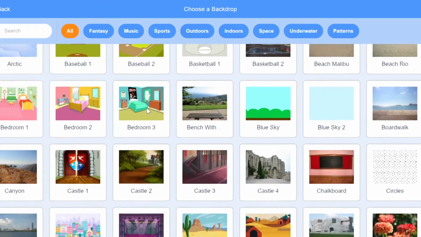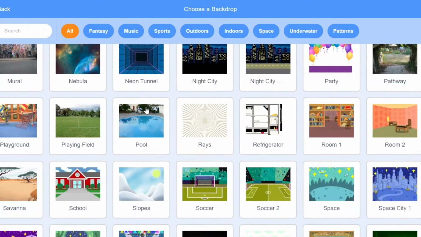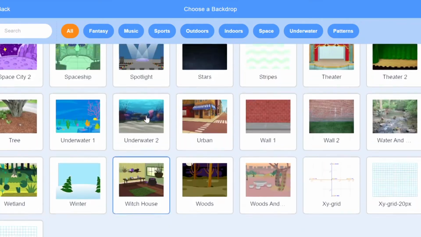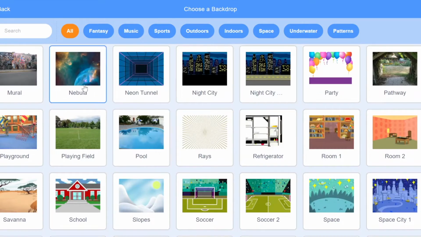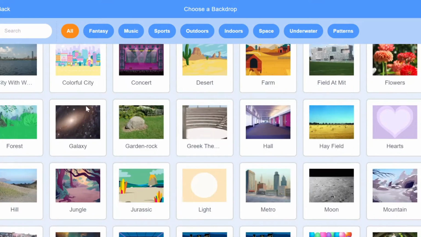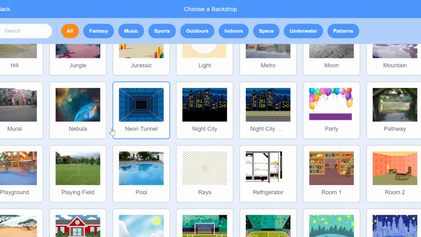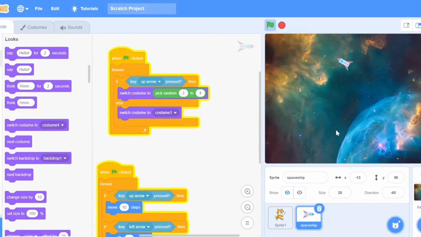So if we have a look in here, you can see some pretty cool ones. There's one for the moon. There's one for galaxy. But the one I like is nebula. I think it's pretty cool. It's got some wicked colors on it. So I'm going to click on that one, and it'll come up in my background. As it is, it's a pretty cool looking background. But we're going to make it look even cooler.